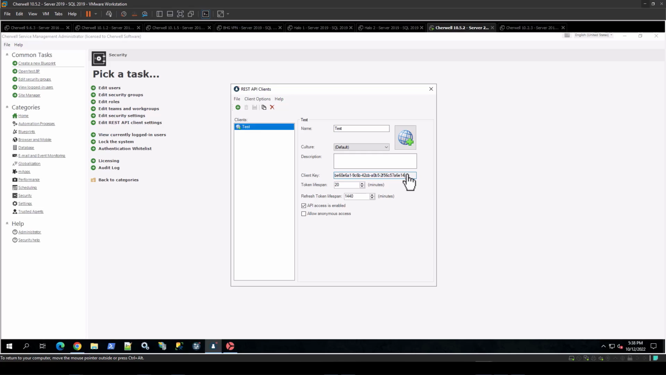If for some reason this client key has been compromised, or I just want to refresh it so that I have new credentials within my connections, I can come up here and tell it to go ahead and regenerate the key. The previous key is now permanently gone, and I now have a new key that I have to copy to my clipboard, so I've got it ready for when we pop over to Swagger. And that's it. I'm going to go ahead and save this one.